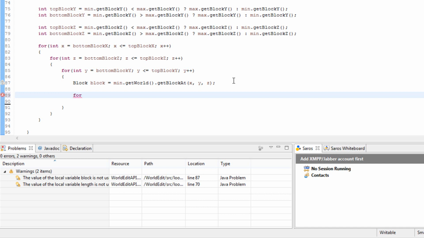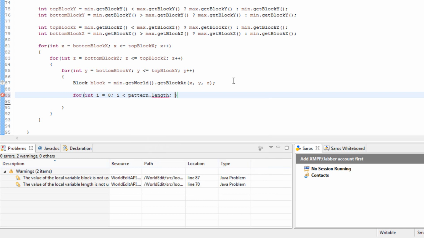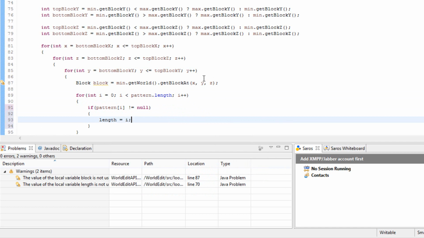So actually, before we do that, we need to go ahead and create another for. So for int, let's call this in, because we can't really put int. Actually, no, we can put I. Okay, so that's cool. For int I is equal to 0, I is less than pattern.length, then I plus plus. Now, the reason why we're doing this is because we need to go ahead and select a pattern. Wait, where's length? Oh yeah, this is length.